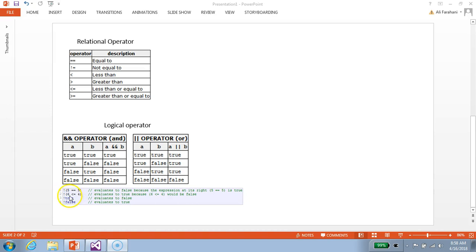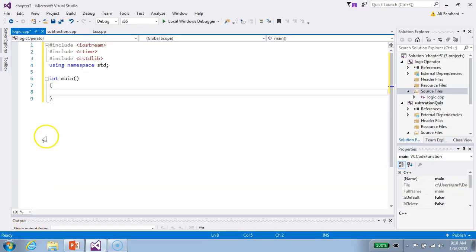An expression such as 6 less than or equal to 4, well, 6 is not less than or equal to 4, so this expression is false, but when you NOT it, it becomes true. All right, now let's go to Visual Studio and do some experimentation.